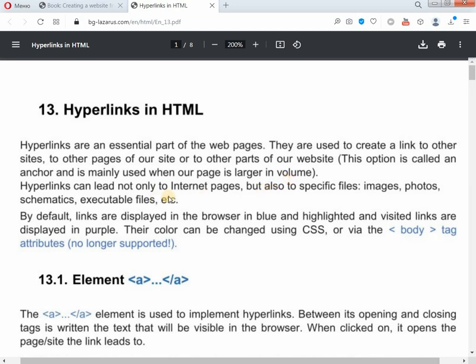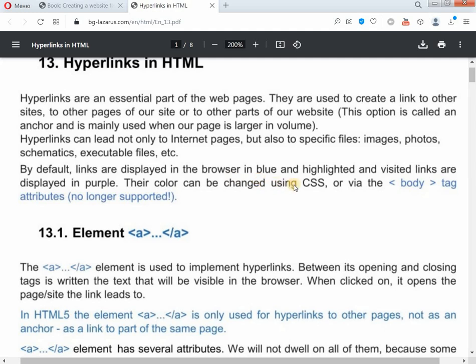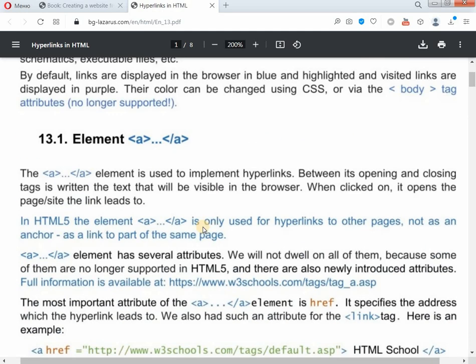Hyperlinks can lead not only to web pages, but also to specific files: images, photos, schematics, executable files, and more. By default, hyperlinks are displayed blue in color in the browser and underlined. Visited links are colored purple. The color can be changed by using CSS, or through attributes, which are no longer supported. For hyperlink implementation, element A is used, as between its tags the text you need to be visible in the browser is written, and when you click on it, the page the hyperlink leads to opens.